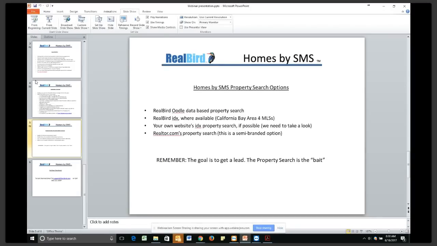Now, here are some other ways you can connect it to your property search. One was the Oodle-based property search. The other one is, let me just go to this slideshow here.